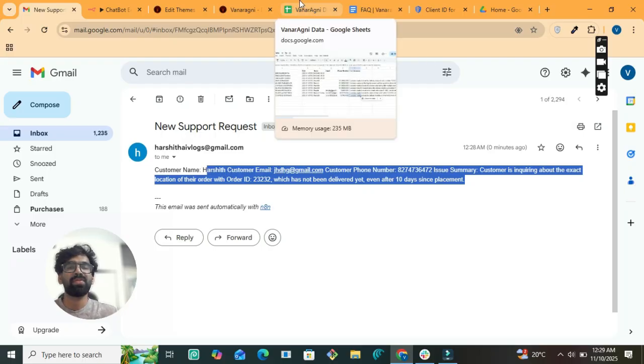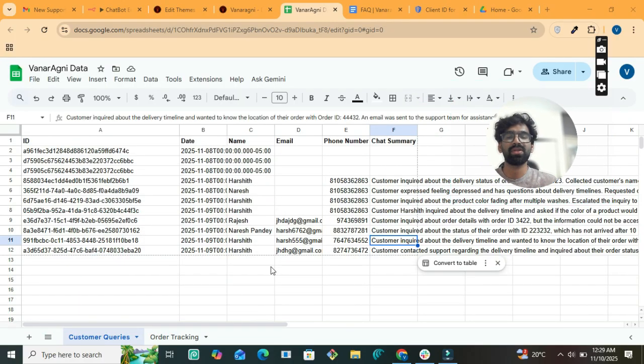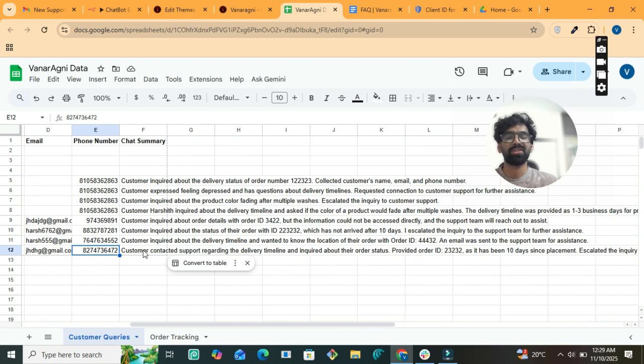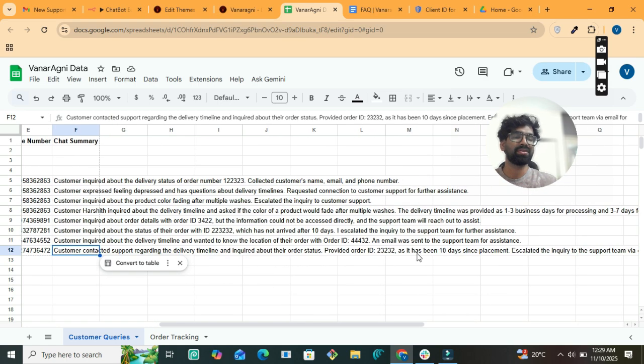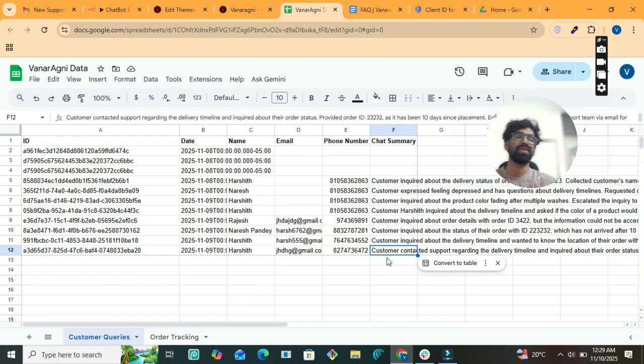Second thing is, as I mentioned, this data will also be stored in the database. Our database is Google Sheet. Here you can see the latest data which has come in: customer name, the email ID, the phone number. Look at the chat summary: customer contacted support regarding delivery timing, inquiring about the order status. Everything has been mentioned over here. From here, the customer support agent can take it forward. Okay, so this is how the flow works, so that you will not miss any customer queries.